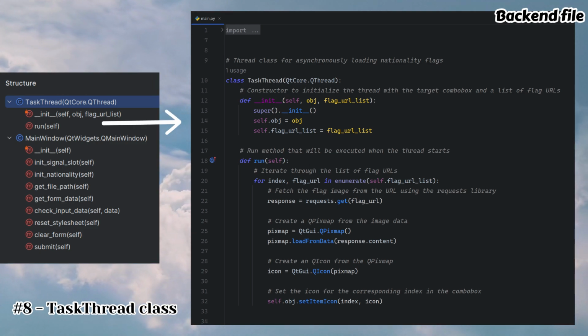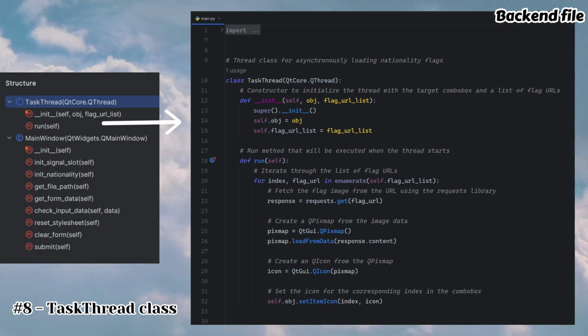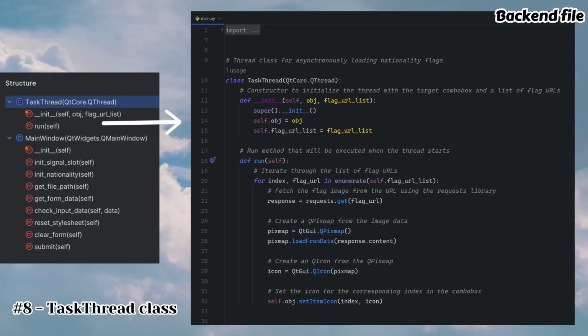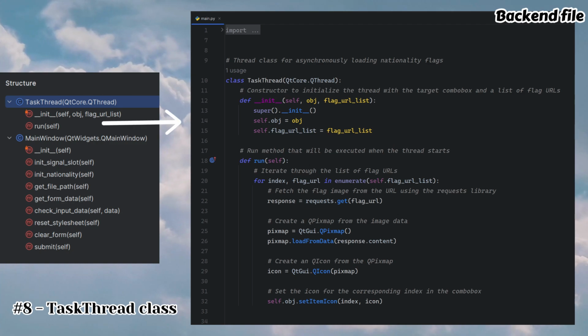In the constructor, we're passing in two crucial pieces of data: the target combo box object and the list of flag URLs. These are stored as attributes for use within the thread. The run method is where the action happens. This method is automatically called when the thread starts and is the heart of our asynchronous operation.